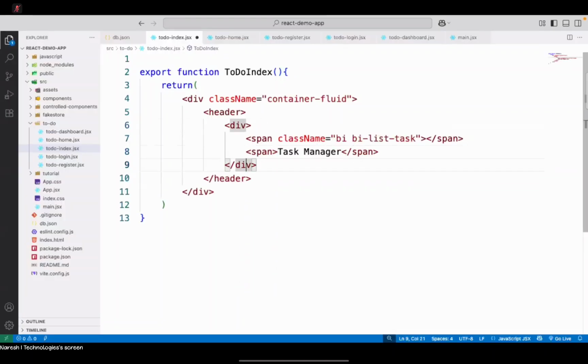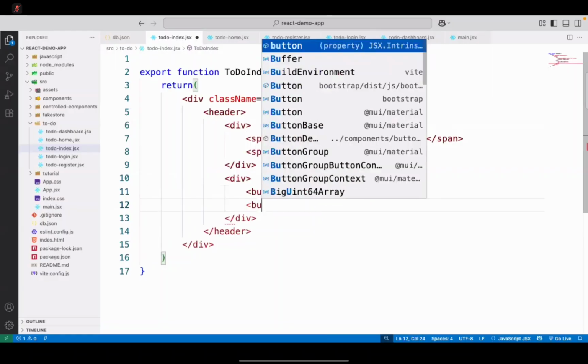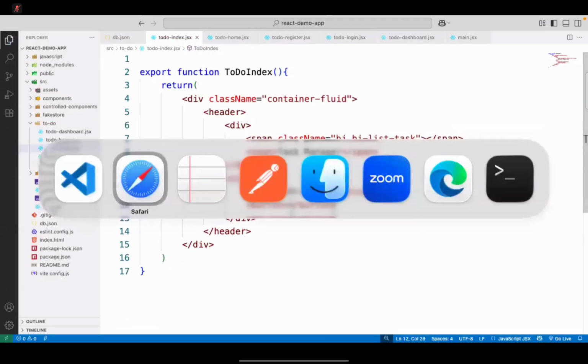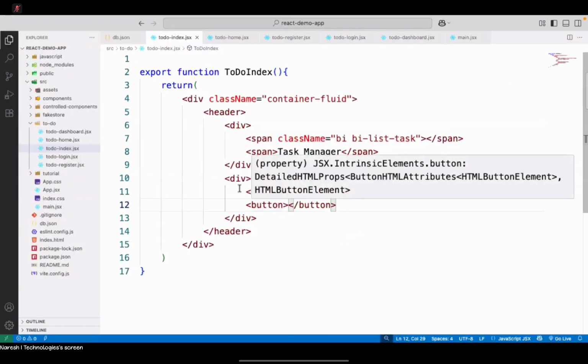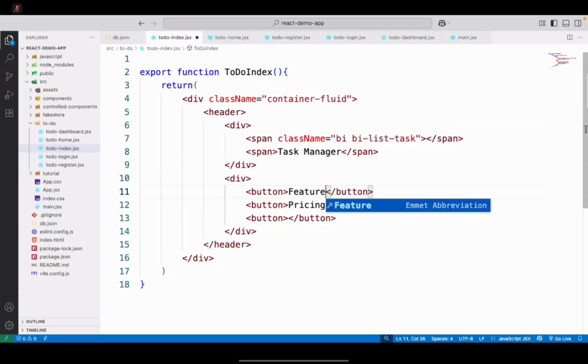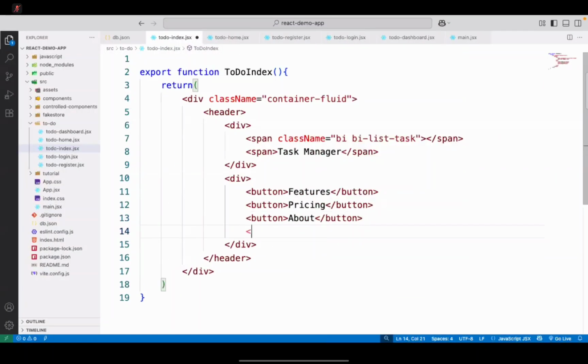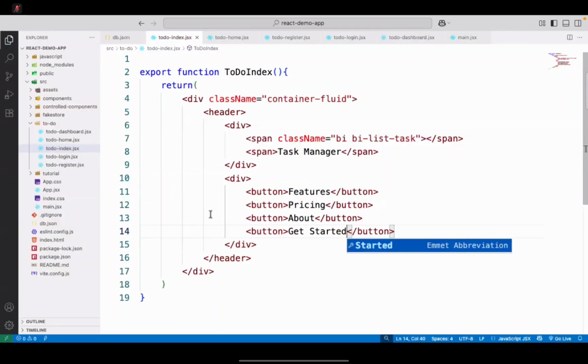According to their design, they have another container. We have buttons like features, pricing, about, and get started. These are the options we are having in the header.